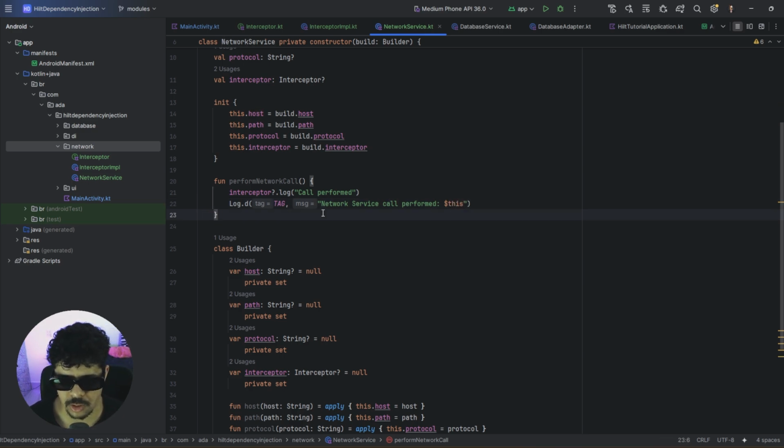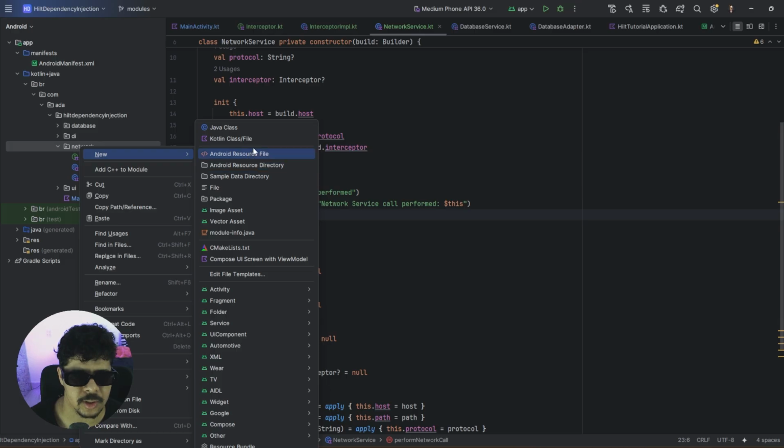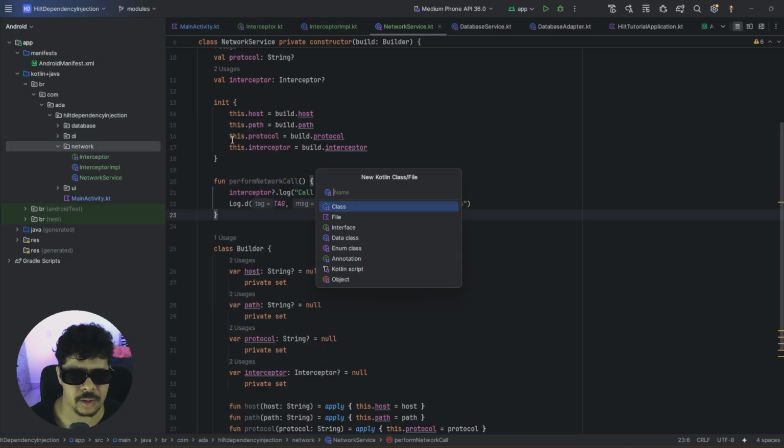And we will see how to inject interfaces. First, let's create the interface that we're going to need. Let's create a new network adapter here. Here we can create our network adapter. Let's create a file.